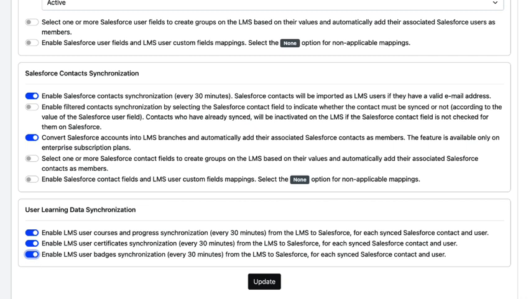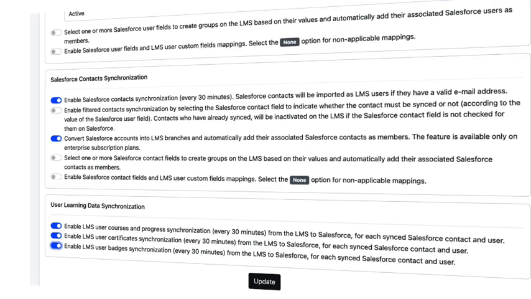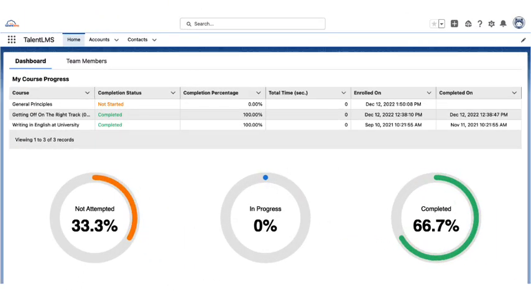First, let's see how internal training can be tracked by using the dashboard in the TalentLMS app. Users can track their training progress by visiting the TalentLMS app in Salesforce. Here, they can access all the assigned courses, along with their completion status, completion percentage, time spent on course, as well as course enrollment and completion dates.